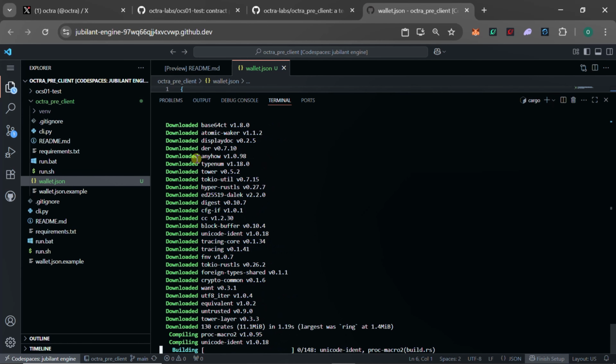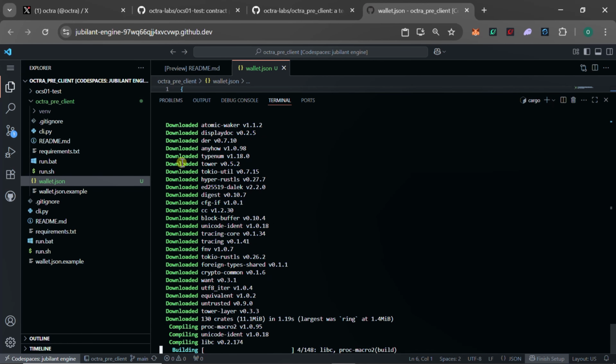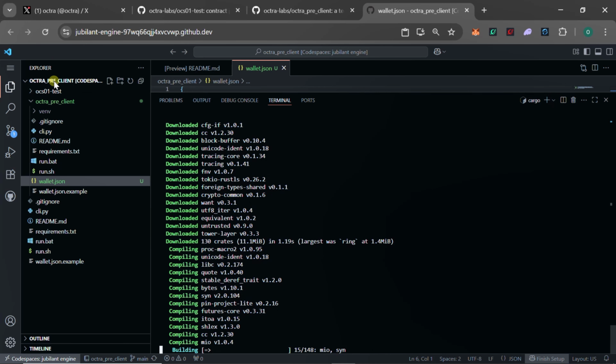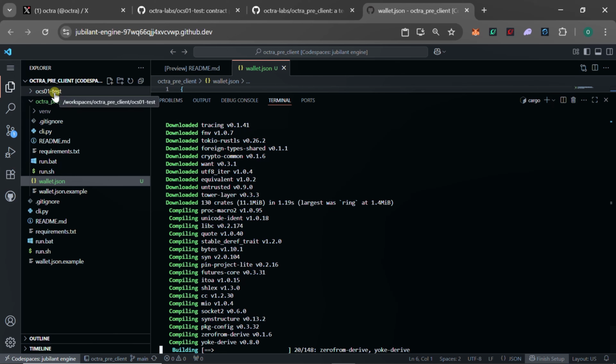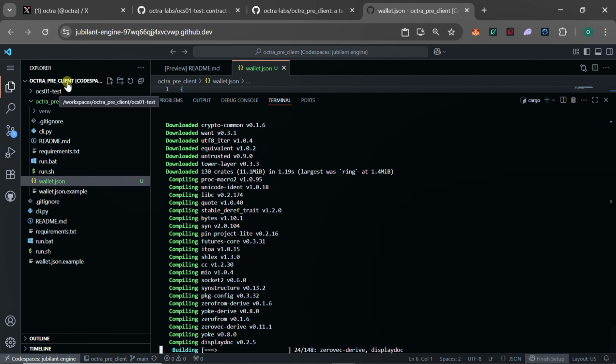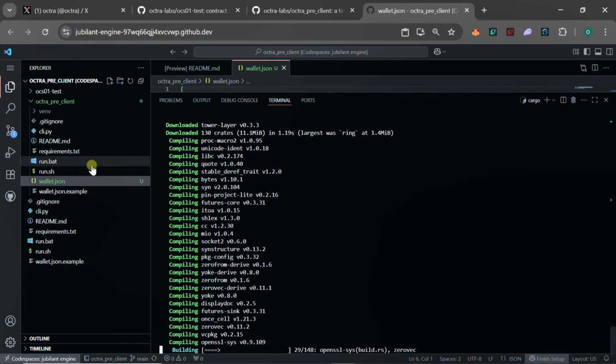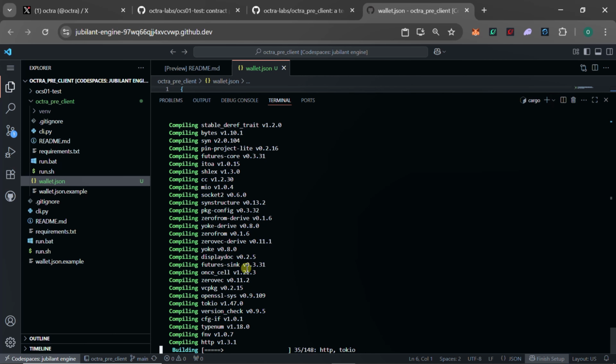And then a lot of other files are being downloaded. You can see that once that is done, this new file just got added. OCS01 test just got added to my code space. So that is to show you that everything is working properly.